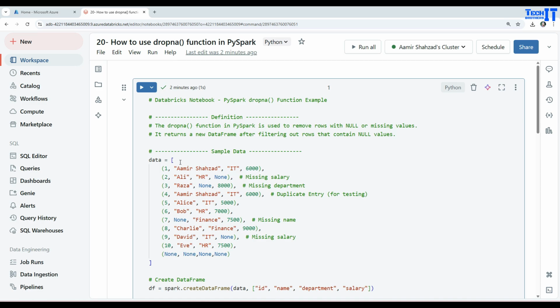In this video, we are going to learn about the dropna function in PySpark. The dropna function in PySpark is used to remove rows with null or missing values. It returns a new data frame after filtering out rows that contain null values.